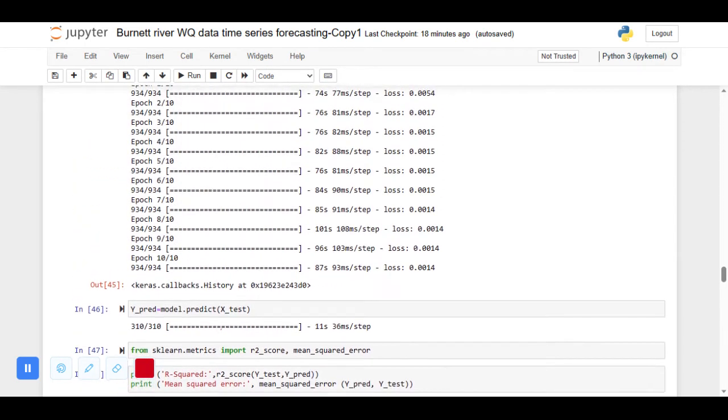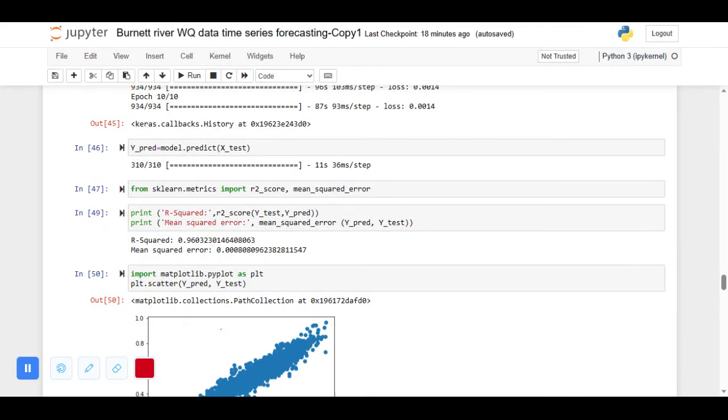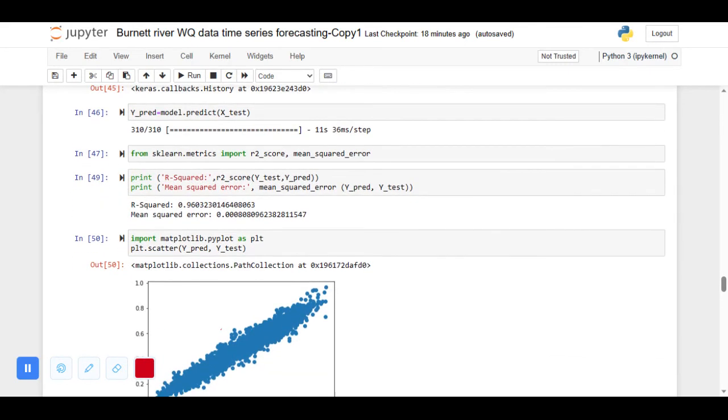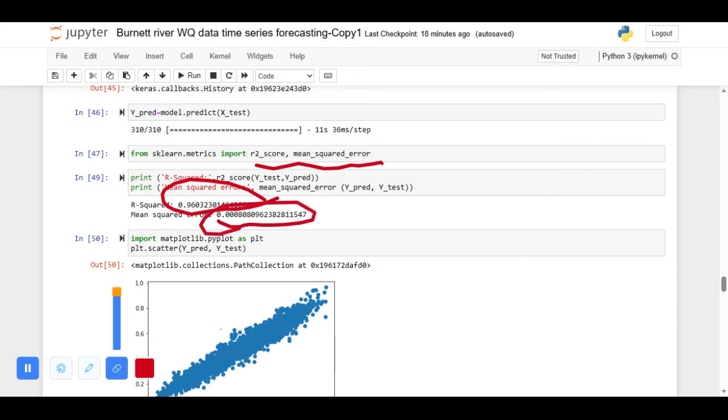After fitting the model to the data, we can predict for our test data, x test. Then I have used r squared and mean square error as the accuracy measures of the model. As you can see, r square is 0.96, which is a very good value, and mean square error is 0.008, which is a normalized mean square error. It is not the actual mean square error because we already normalized the data set using the mean and max.